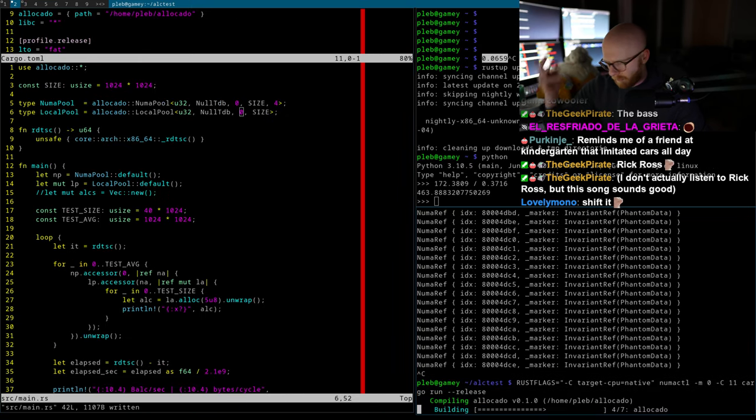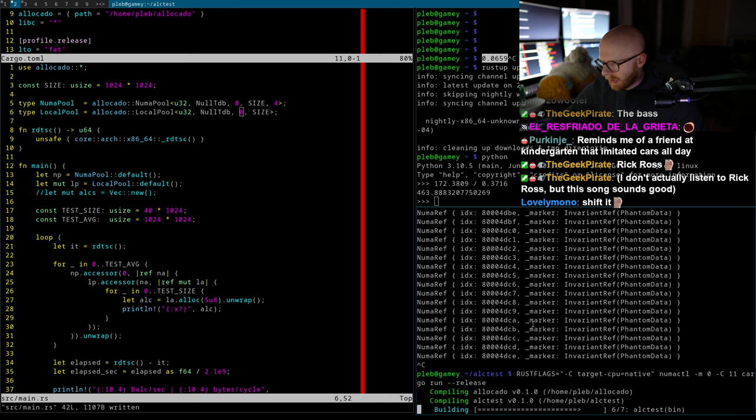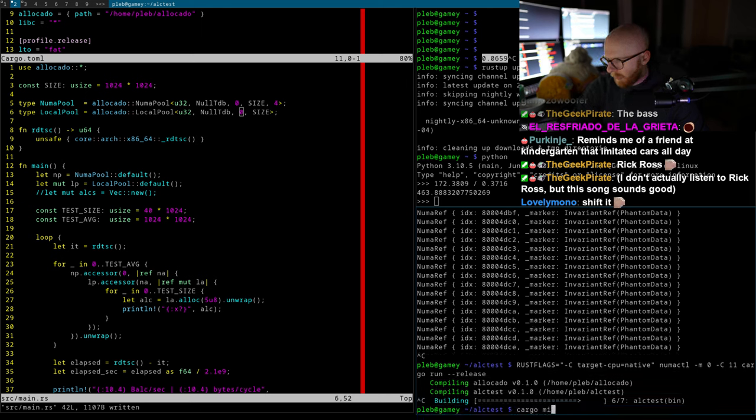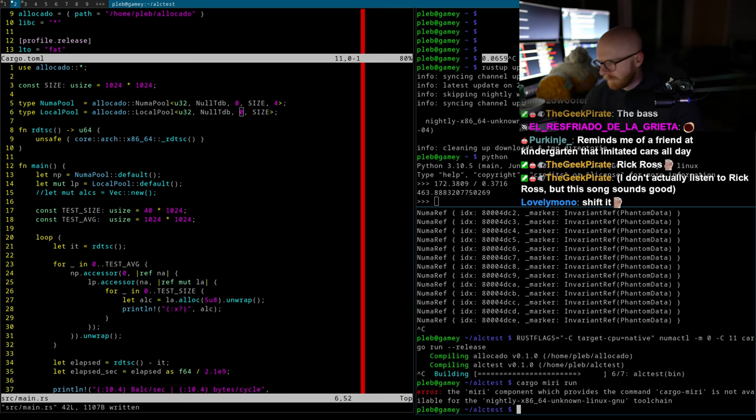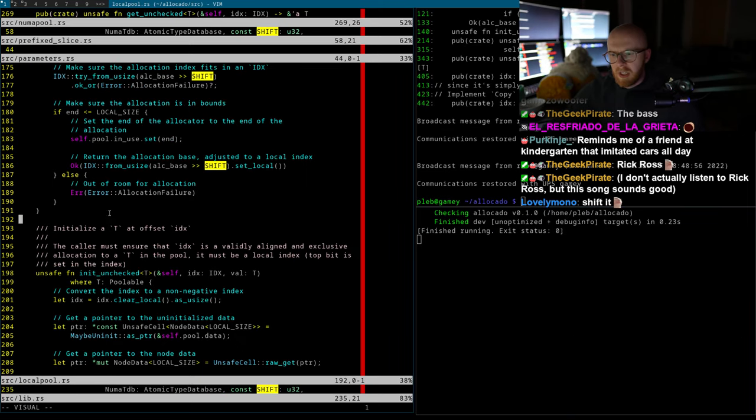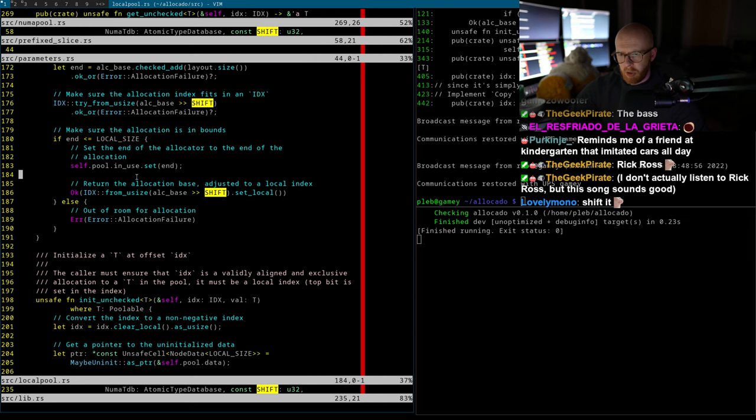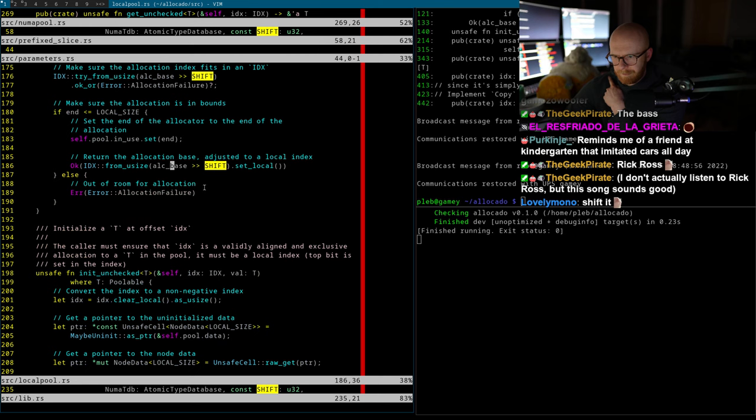So this will now probably crash. Maybe not crash because we over allocate. Cargo Miri run. Oh, yeah, we don't have Miri. Okay, we'll just have to do it right then. If end is less than or equal to the local size, then it's good. Set the end. Index from usize shifted over.